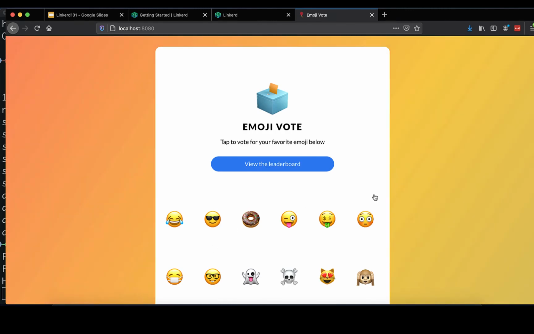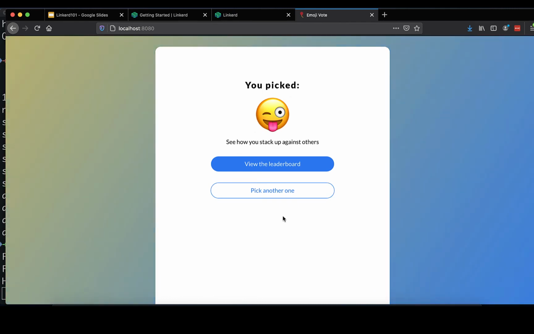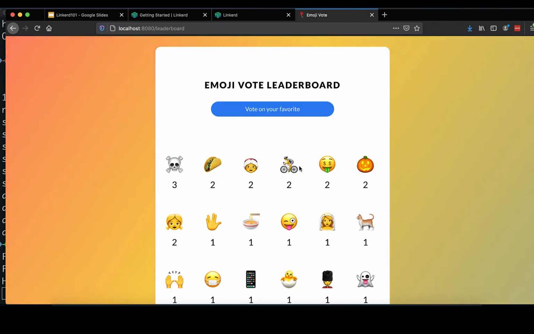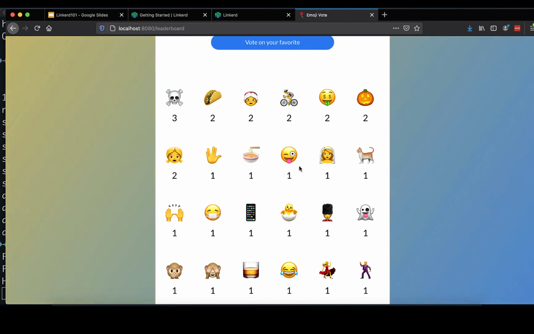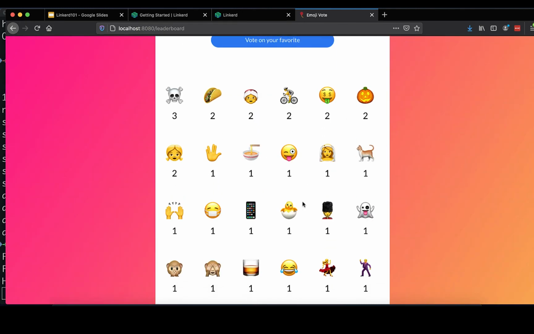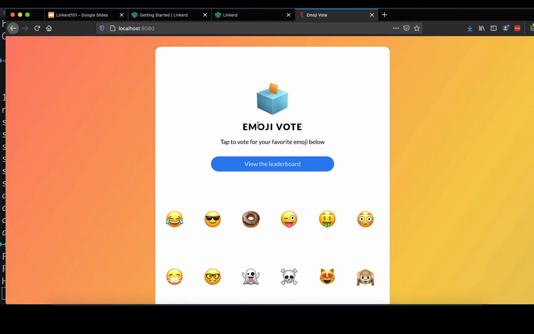So this is a simple emoji voting application. We can click on different emoji to vote on them, and then we can pick another one, and we can take a look at the leaderboard where we can see what all the different votes have been. It comes with a bot that votes randomly, so you can see there's a lot of votes that have already accumulated here from that bot. It's just a very simple demo application.